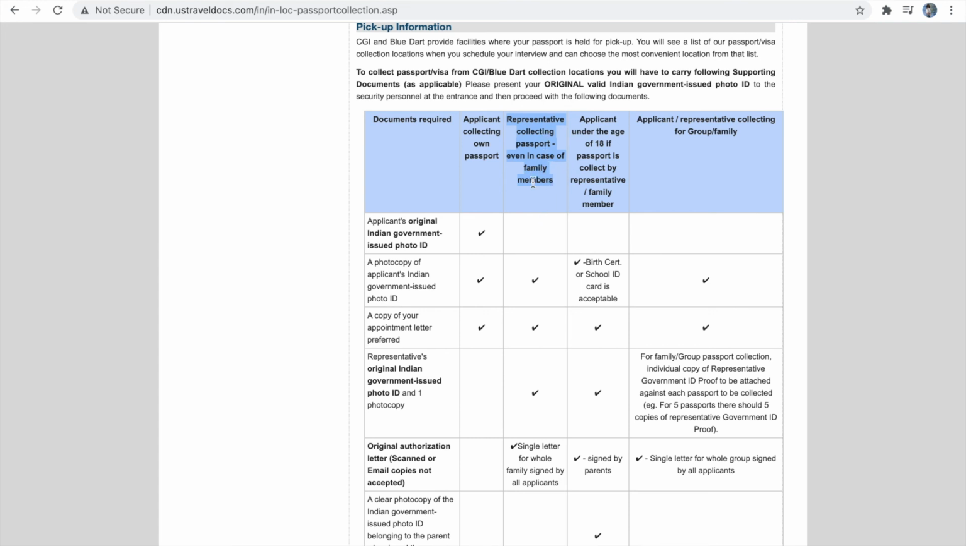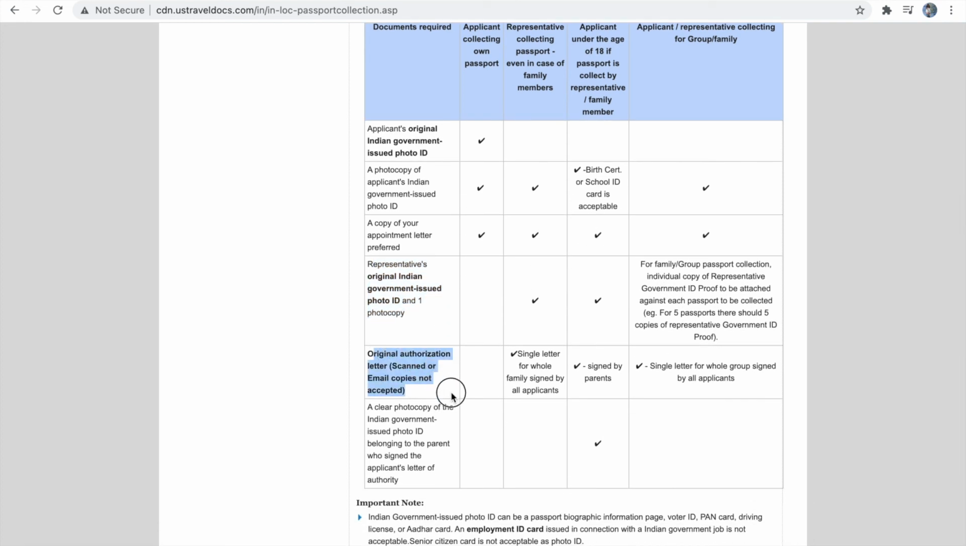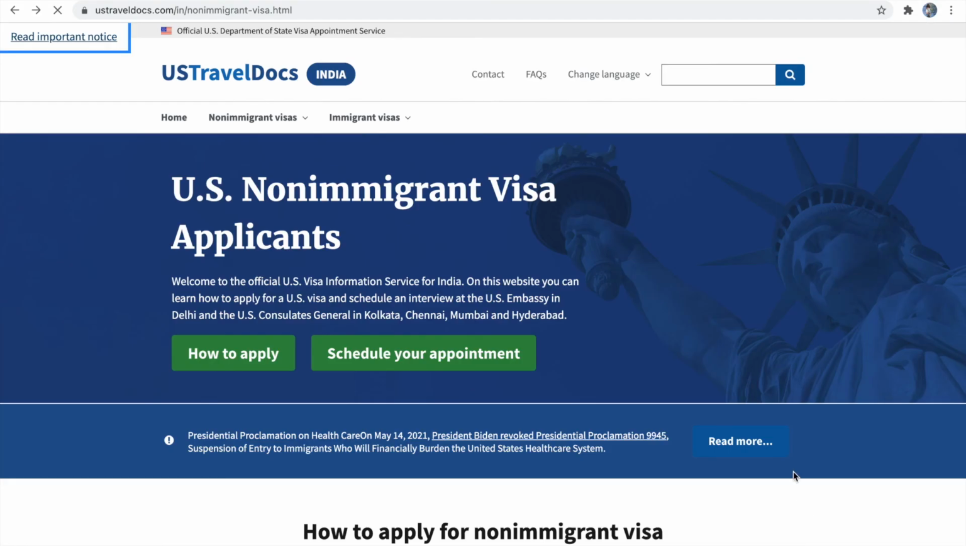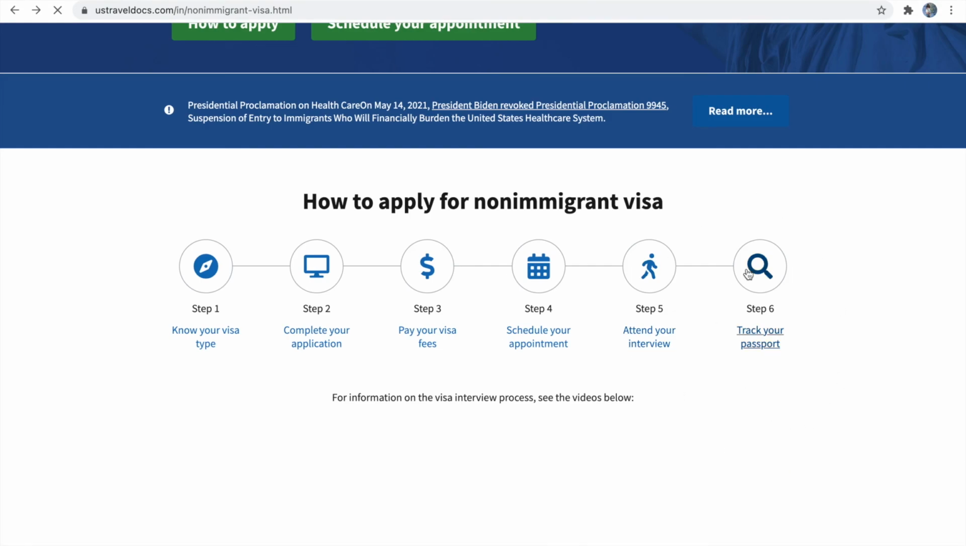So the family members have to take applicant's government issued photo ID copy plus appointment letter, that is the copy of appointment letter, and the representative's original government issued ID card with the authorization letter from you. So if you need sample authorization letter, you can click here. I'll also provide the link for this authorization letter in the description below. Our step 6 is completed once you receive your passport.